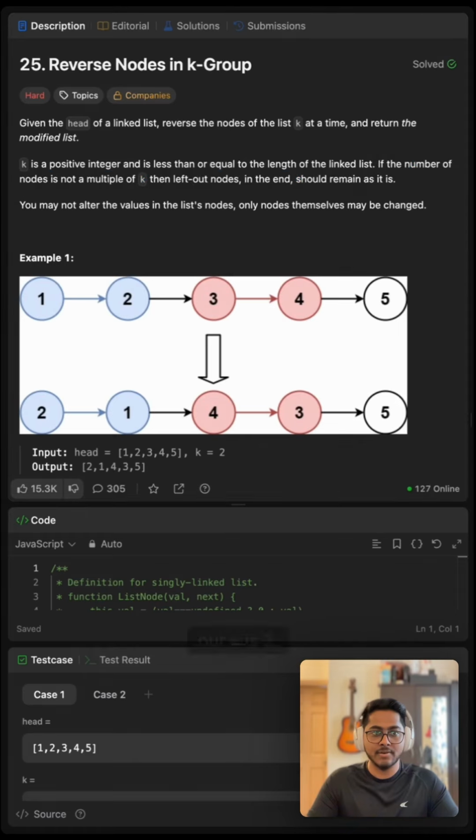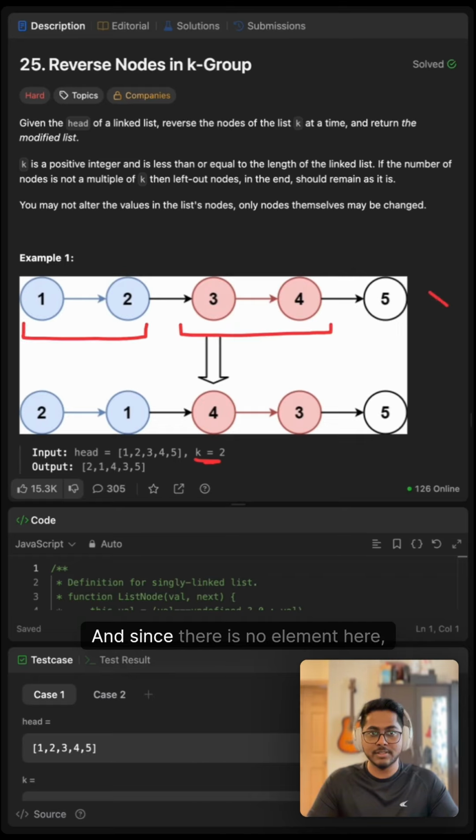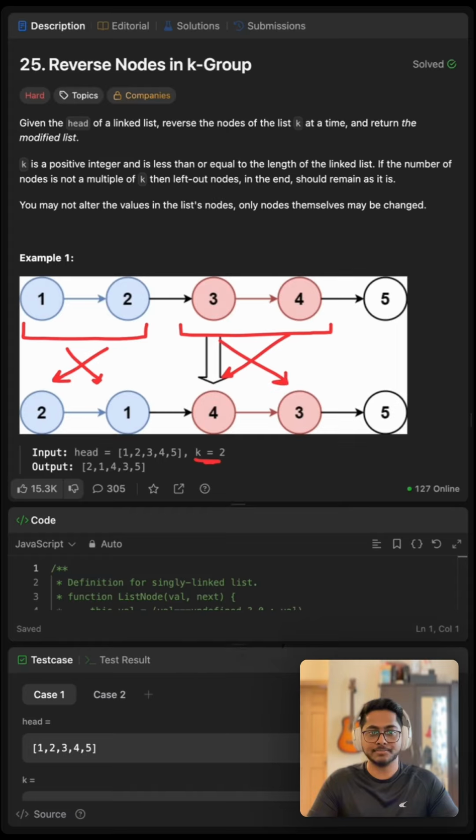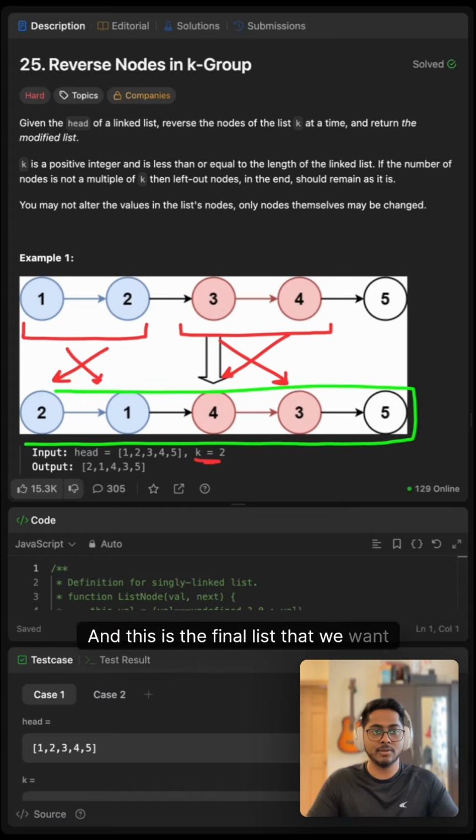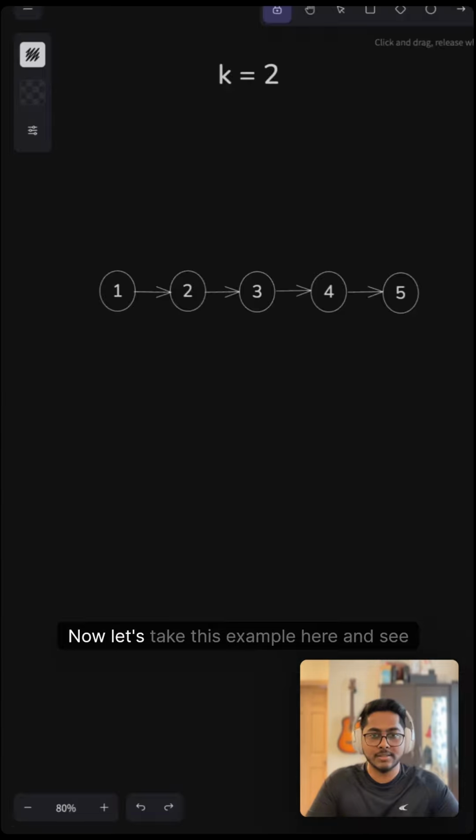For example, here our k is 2. So that means we have to reverse the linked list in groups of 2 elements. So this is one group, this is another group. And since there is no element here, this is not a valid group, so this is left untouched. And if you see, these are reversed, 4 is here and this. And this is the final list that we want to return here. Now let's take this example here and see how we can solve this.